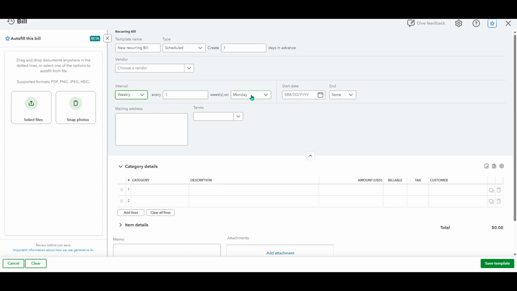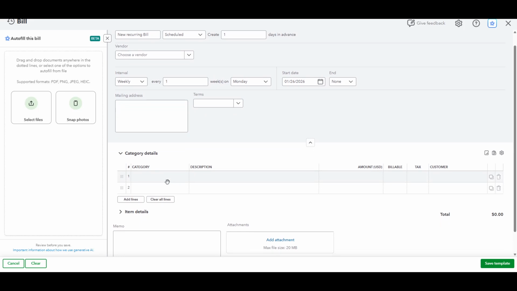Set the interval that matches how often this happens, daily, weekly, monthly, or custom, and pick the appropriate day. You can set a start date and either an end date or a number of occurrences, which is helpful for things like a 12-month lease.